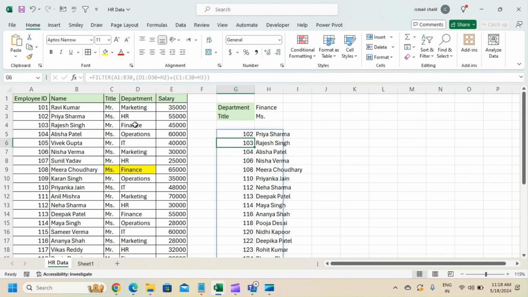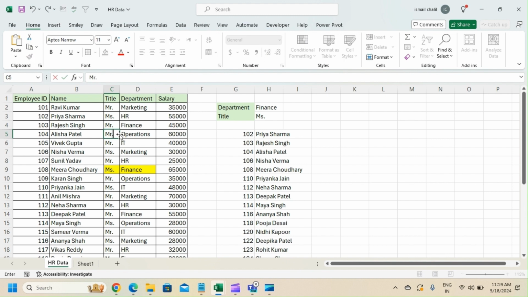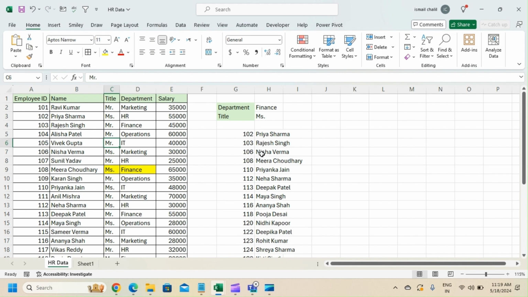So Priya Sharma, the first one, is Ms. So if you see here, I've got Ms. That's the first one. The next one is a Mr., or a male. However, the department is finance, so we have got that, which is Rajesh Singh. The next one is Alisha Patel. Why did we get that? Because again, this is an Ms. here. And the moment I change this to Mr., you can see that result is going to go away.